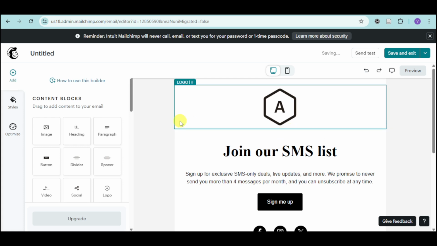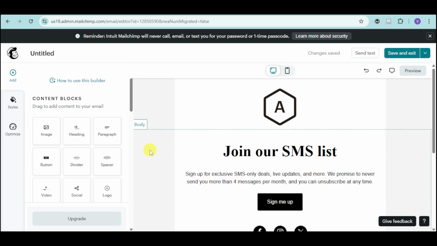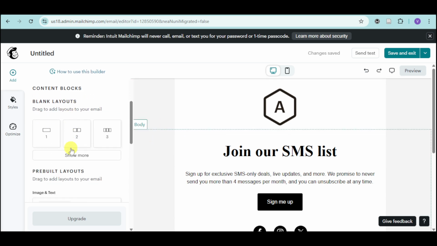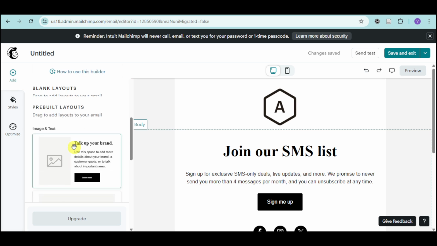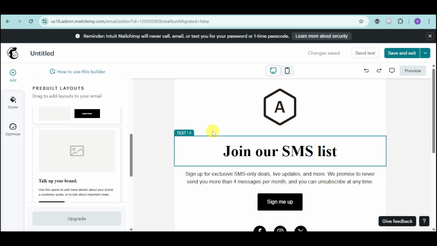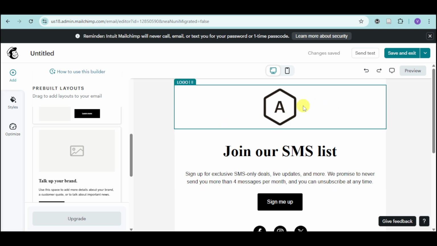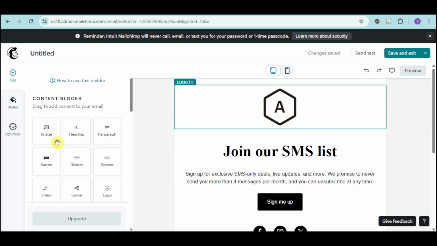In this case, you can actually edit it to your liking. You can add some more content blocks if you want, as well as blank layouts, pre-built layouts, and the likes. You can also talk about your brand. For example, we have in here a logo. You can add some more text right here, or image, into this particular part if you would want to.